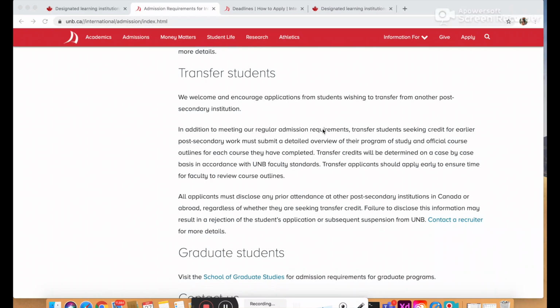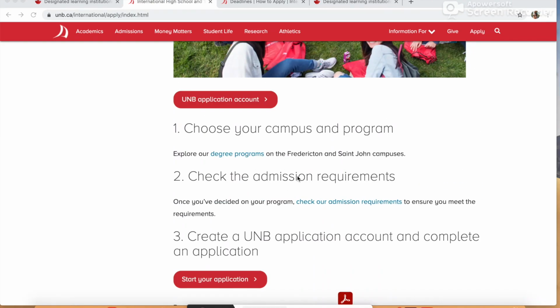But make sure you let your faculty know that you want to switch to a different program, and then they will guide you. And if you're a transfer student, you also need to provide some additional information. All the additional information is also written here, so make sure you check it out. For applying online, you need to create an application account.